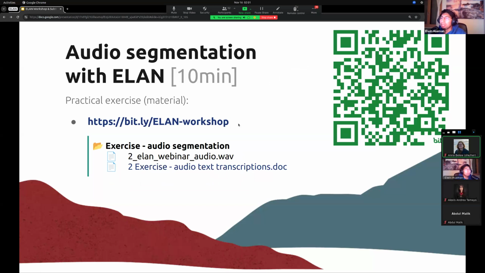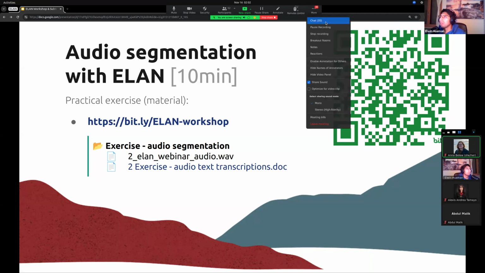There will be some folders, and the folder that you should look at is the exercise audio segmentation, and you will have two files, the two ELAN webinar audio.wav and the two exercise audio text transcriptions.doc. So basically, you just need the WAV file, and the transcriptions are already done by me, but in order to play and to catch up with this exercise, you can already start downloading these files. Okay, and we can copy this into the chat as well, so you can have it there.